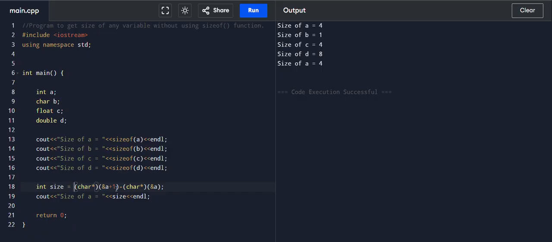If I write int star instead of char star, then the size will be 1, because 4 bytes are treated as one unit in integer arithmetic, and 1 byte is treated as one unit in char star arithmetic. So I want the size in bytes, so I am using char star over here.